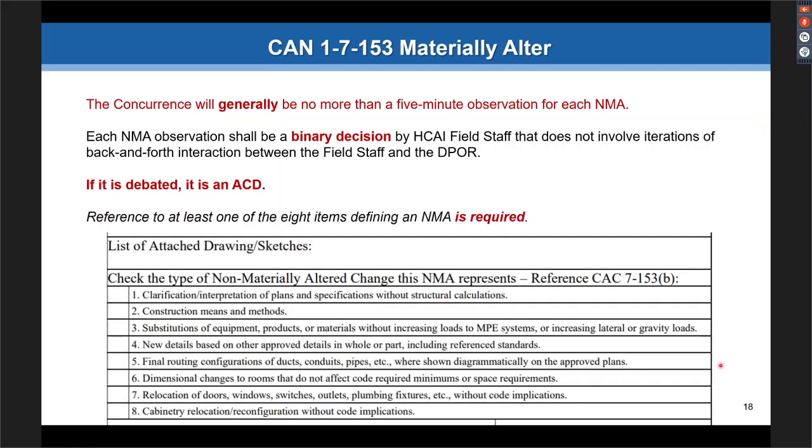Reference to at least one of the 8 items defining the type of NMA is required. Again, the 8 items are shown here. I kind of beat this to death, but it's important that it falls under one of these comfortably.